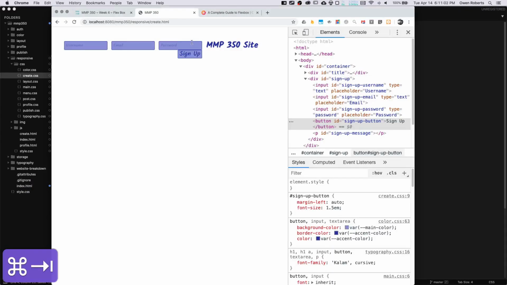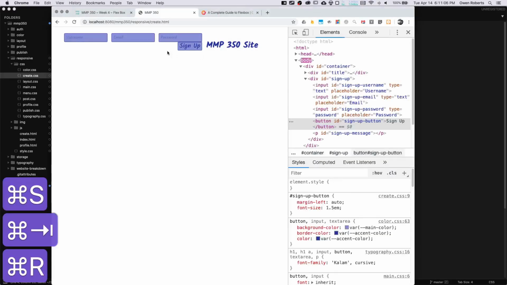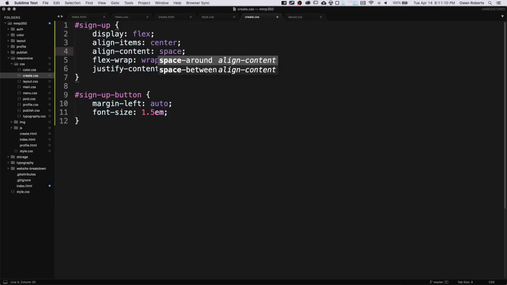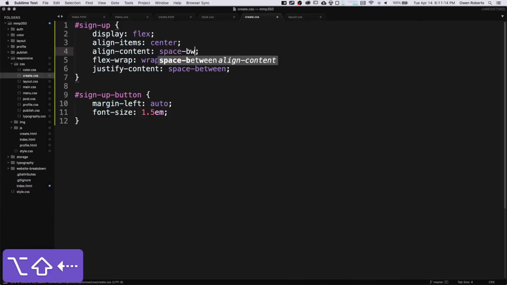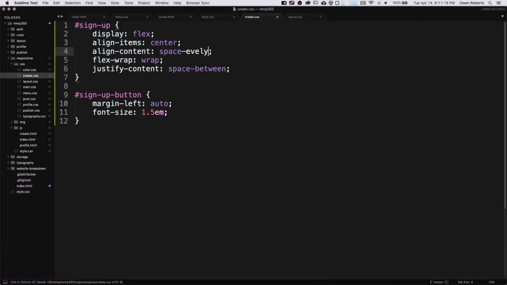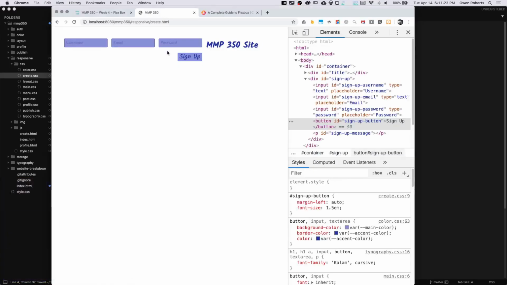Maybe our align content center doesn't really work anymore. What about baseline? No. Space around maybe? Okay, that looks good. Or space between. No, that's too much. Space evenly. Okay, that looks good. So we have the same issue here where if we create a user and we get an error, then we get this same problem here.